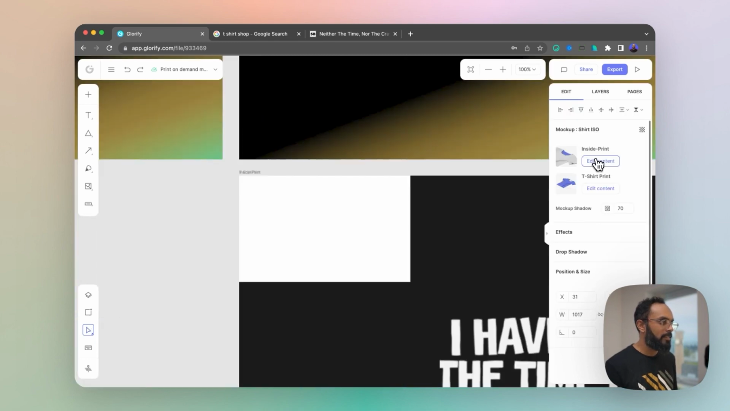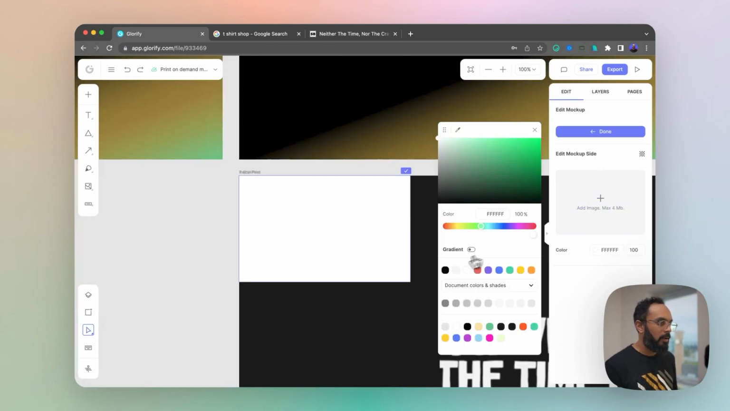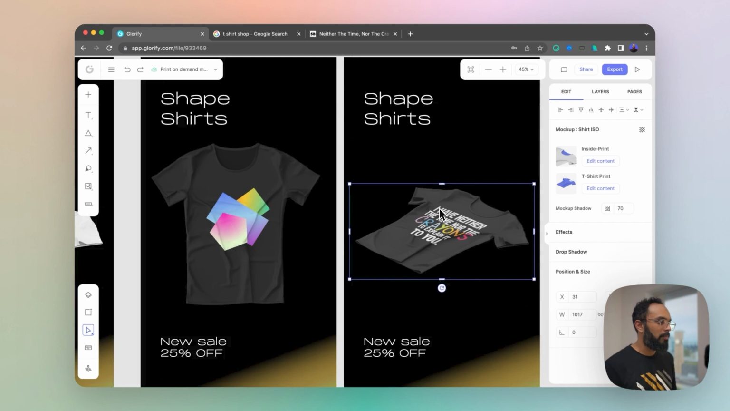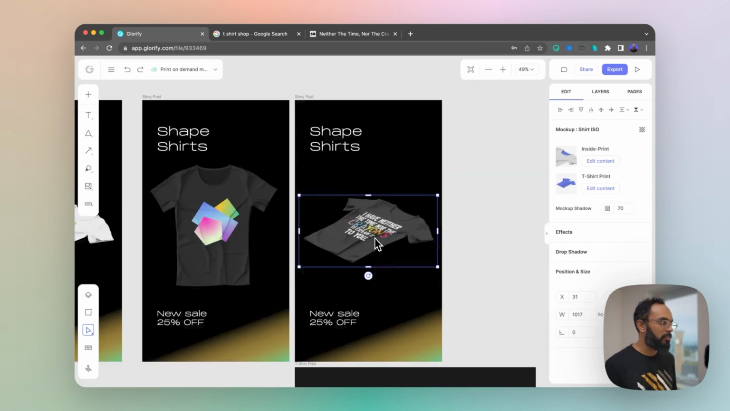The only thing left is to do the inside print, make that color select. I'm going to select again the background of the original t-shirt and we've got this other mockup. And look how beautifully organic it looks. It looks super hyper realistic.